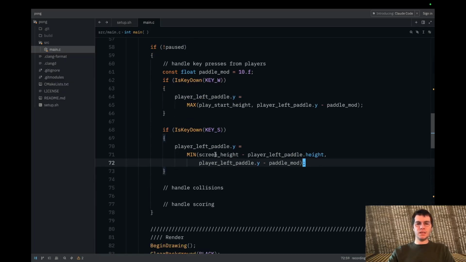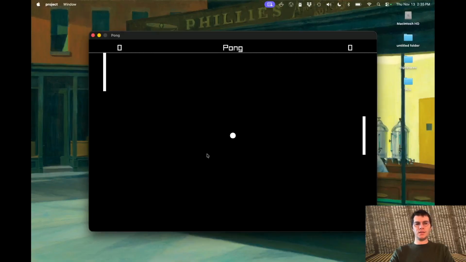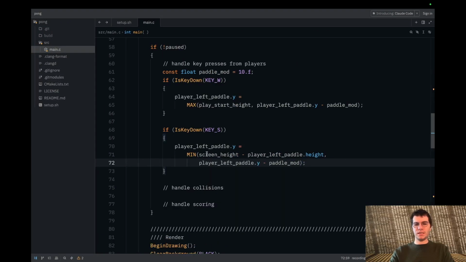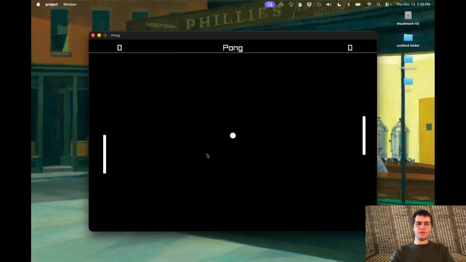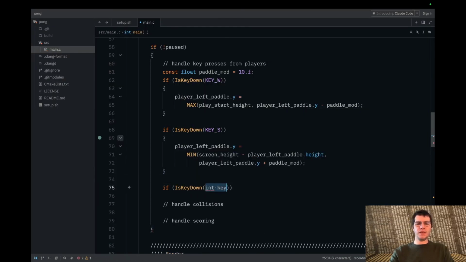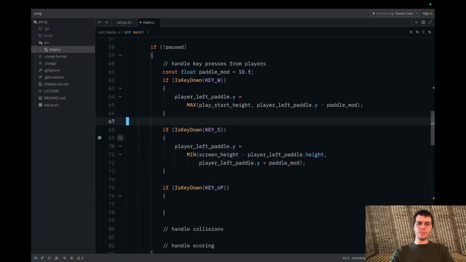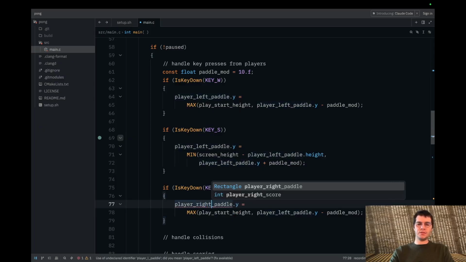And basically now this should theoretically work. I'm going to hold S, and you can see I messed up because I did minus again when it should be plus. So now if I'm holding S, you can see it stops when we get to the edge. So this is the behavior we want. Now let's implement it for the other paddle. If is key down, and then it's just key up, right? And then we're just going to take this and put it in here. And then instead of using the player left, we're going to use player right.